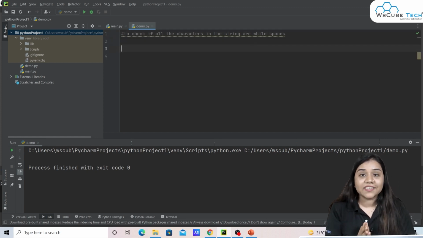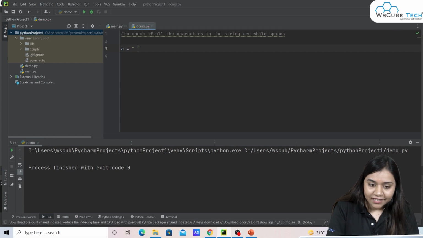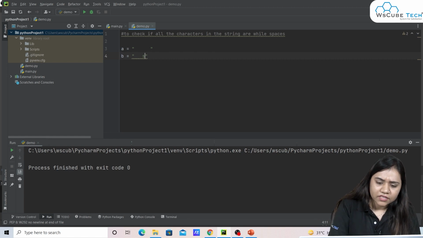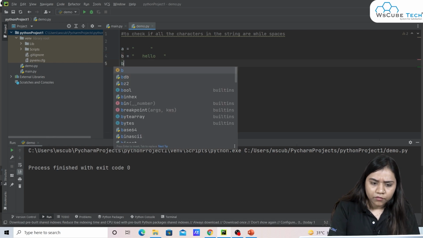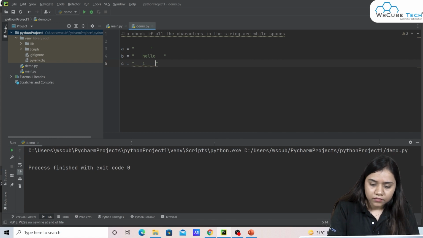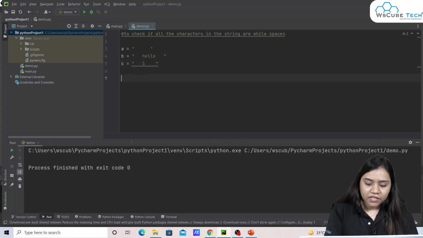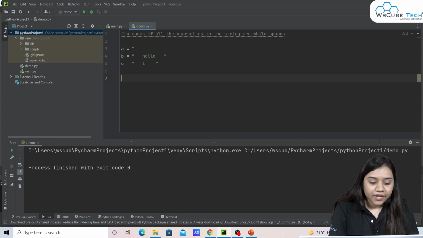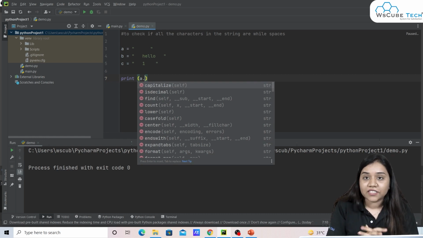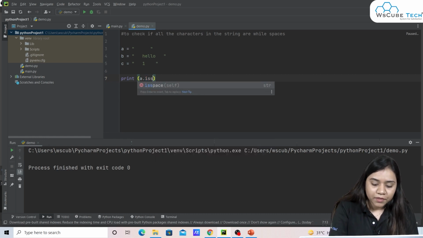To check if all the characters in the string are white spaces, first of all, let's create a string. I'm not writing anything inside it, just spaces. Another string where I am not writing something, but maybe S or hello in between. Or maybe I'll write B, C is equal to 1, and give spaces. I'll be checking the conditions for all three of them: print A dot, so we are checking it for white spaces, that's why we will write A dot isspace.